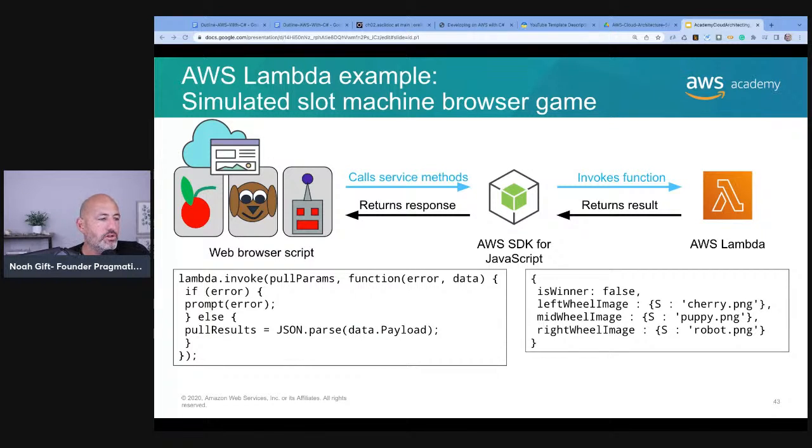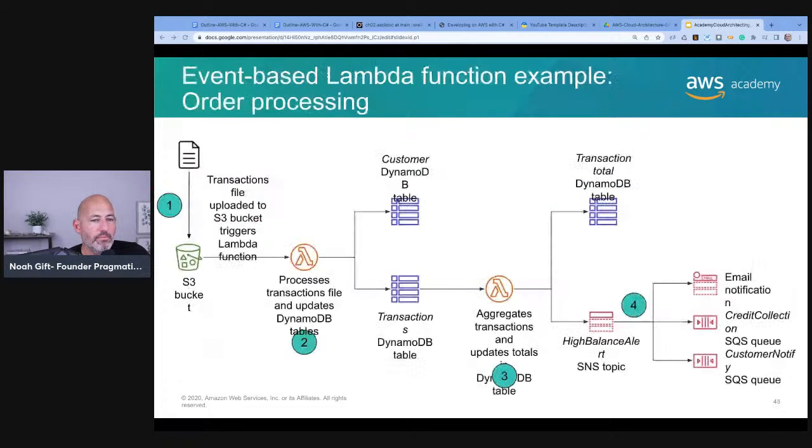Okay, so let's talk about using a Lambda function to, let's say, have a simulated slot machine browser game. How would you do this? Well, you could create a Lambda function that does a few different things. Maybe it goes in and invokes something that pulls in a payload, and then afterwards you would return back the slot, basically a random value, right? It's either a cherry, a puppy, or a robot, right? And that's a really good way to think about how you could build one.